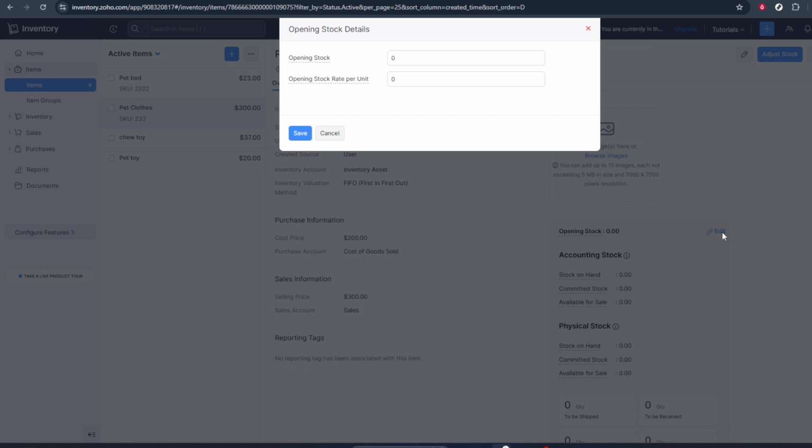When you're done updating, review your changes and then save the item. That's all you need to do to add or adjust stocks for an item in Zoho. With this simple process, keeping your inventory accurate becomes much easier and more reliable.